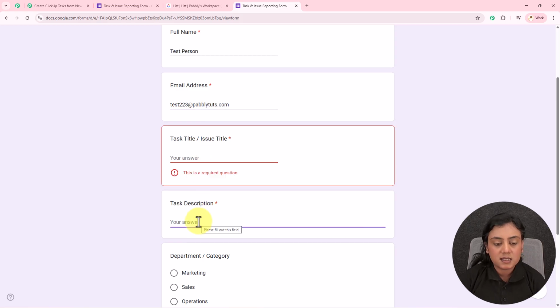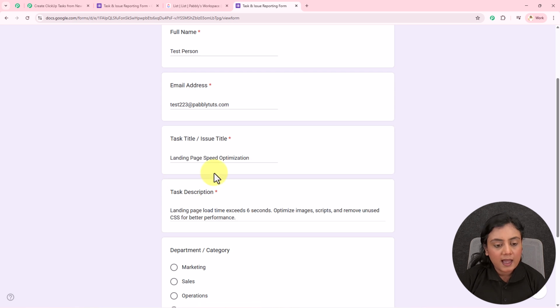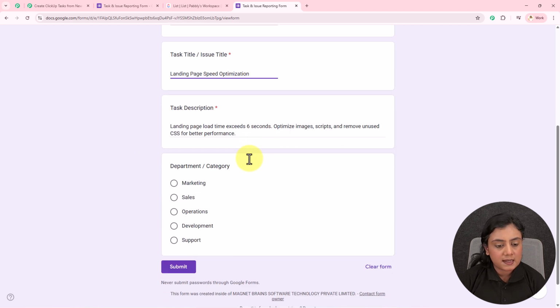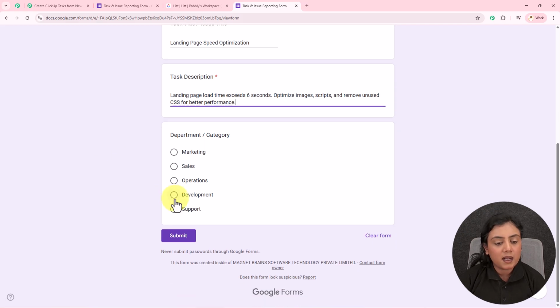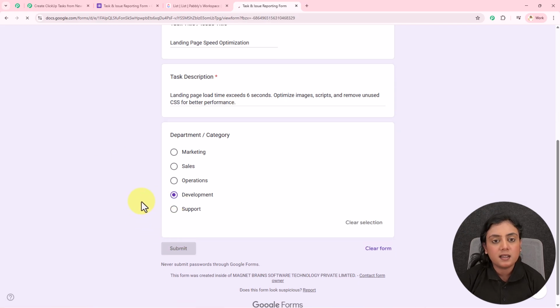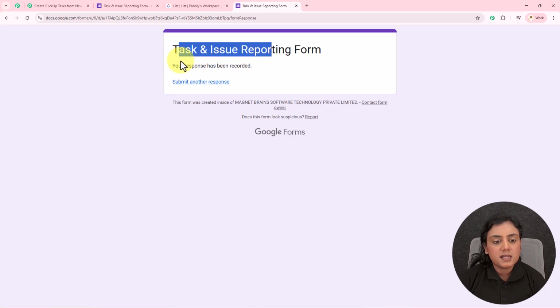Next, it is asking for the task title and the description. So let me enter the description and the title right here. Landing page speed optimization is the title and the description is landing page load time exceeds 6 seconds, optimize image and scripts, remove unused CSS for better performance. And the department is development. I'll submit the request. It says response has been recorded.